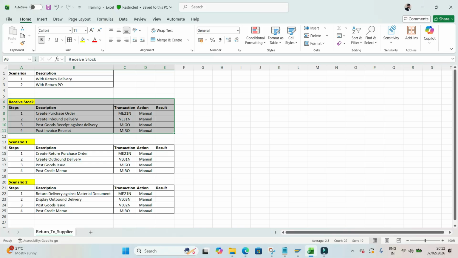The first way is scenario 1. They can create a separate purchase order for the same material with the quantity you want to return, and we need to tick the return checkbox in the purchase order, which we will see in the purchase order creation process. After creating the purchase order, we need to create an outbound delivery, then we need to pick the goods from the storage location so that we can deliver them back to the supplier. After that, we will record a credit memo.